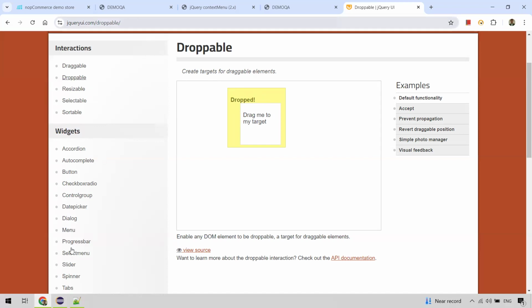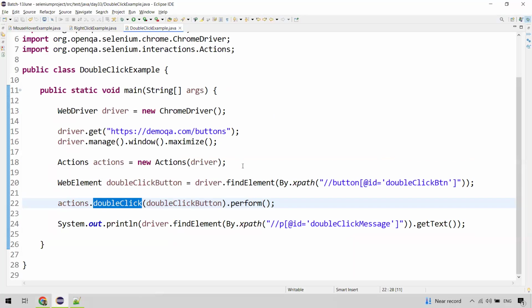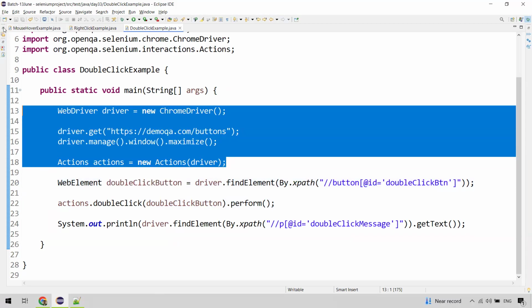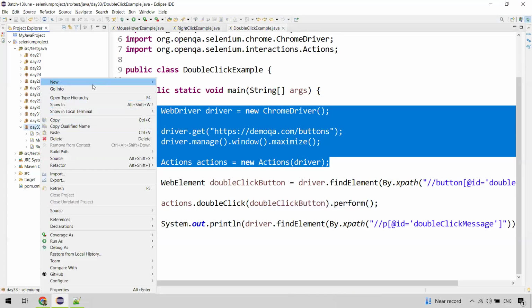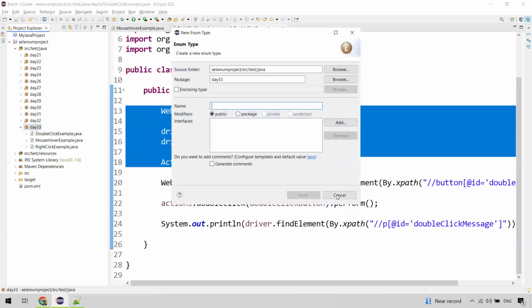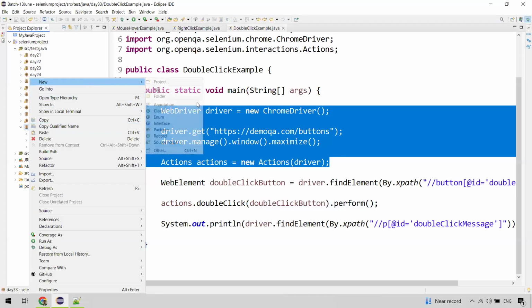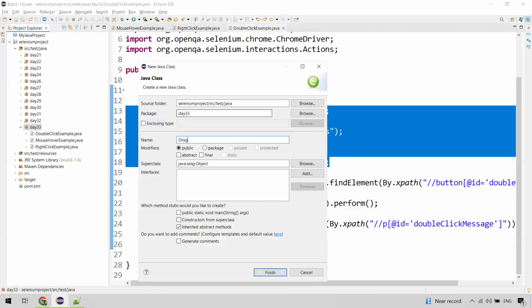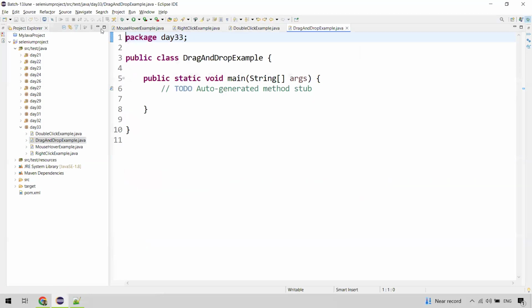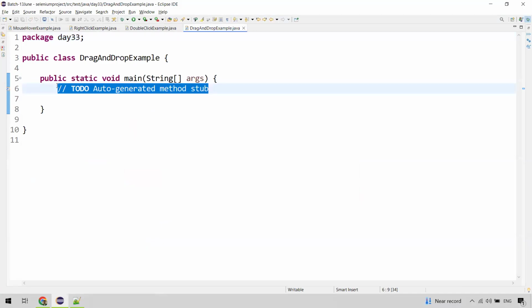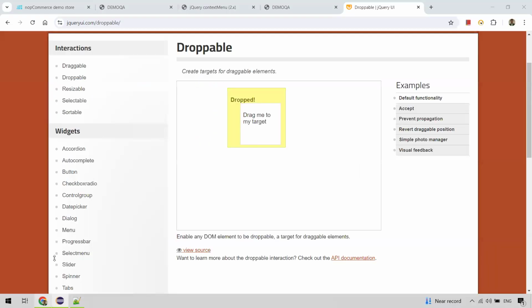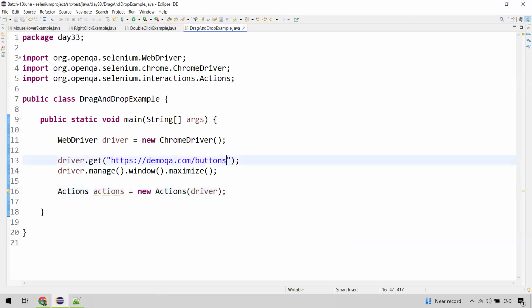So how do we automate this? Let's see that. For that, I'll create a new class. I'll call it drag and drop.